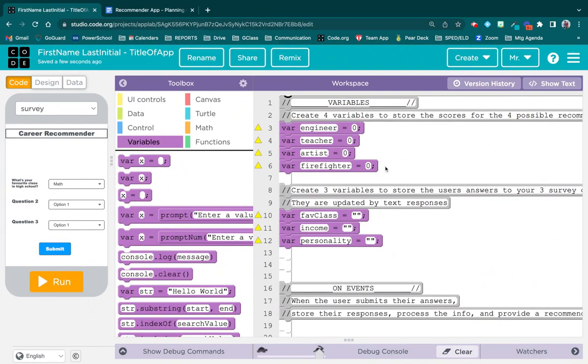So here we can see my 4 variables for my 4 outcomes, as well as my 3 variables for the user's 3 answers. The biggest thing to remember when creating your variables is first, use the word var if you're creating it for the first time. Secondly, give them really descriptive names so that when you refer to them later, you know exactly what information they contain.